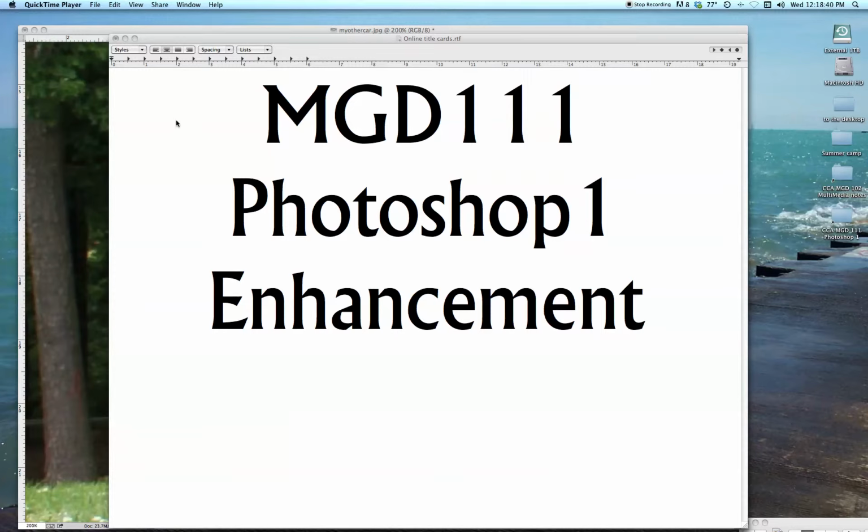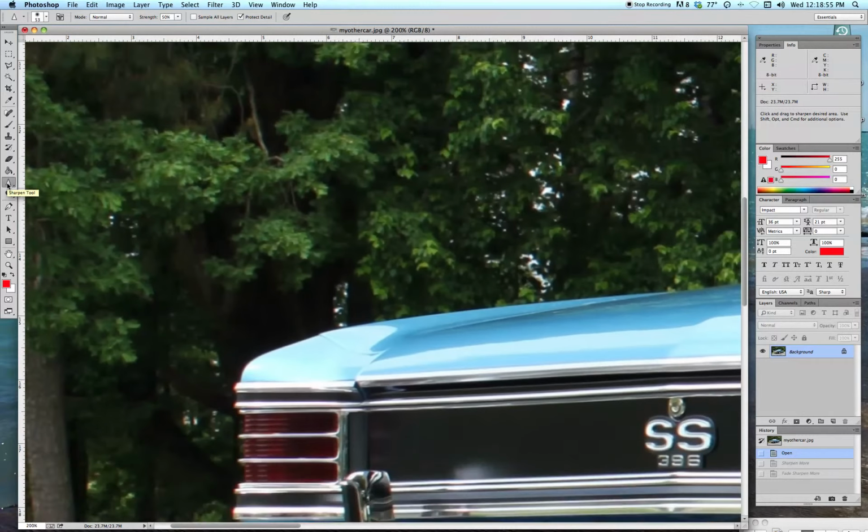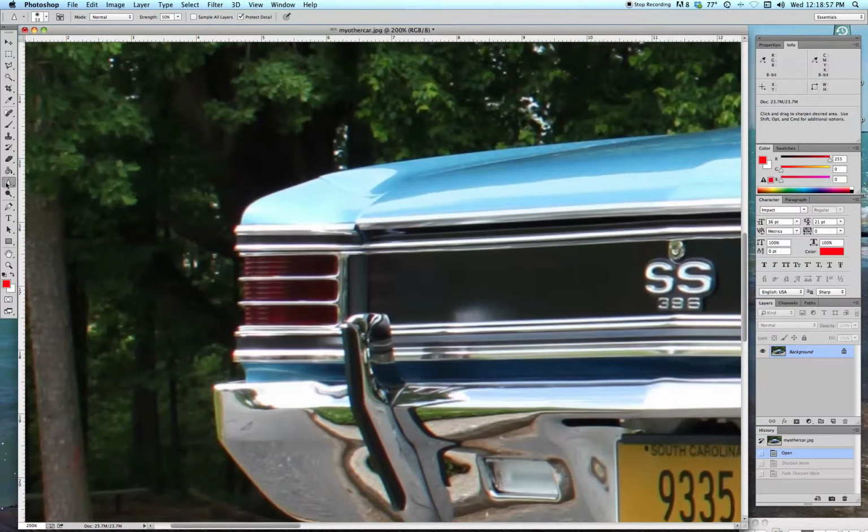All right, welcome back to MGD 111 Photoshop Enhancement. We're going to take another look at some sharpening and blurring features here. Now this time, instead of using our filter menu, we're going to use a couple of tools that we have in our toolbar here. So if we hover down to here, right below your paint bucket or gradation tool, we have the blur tool, the sharpen tool, and the smudge tool. So let's start with the sharpen tool.